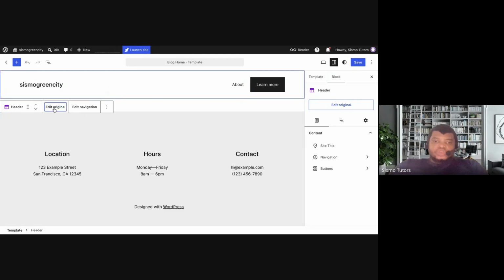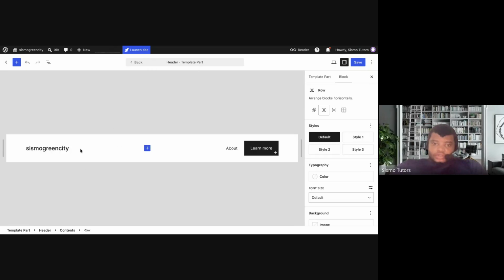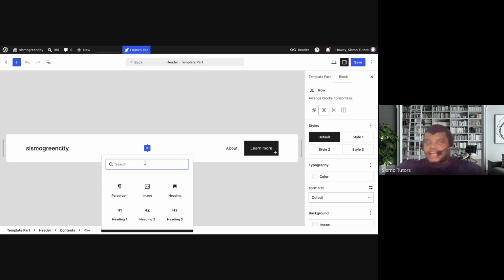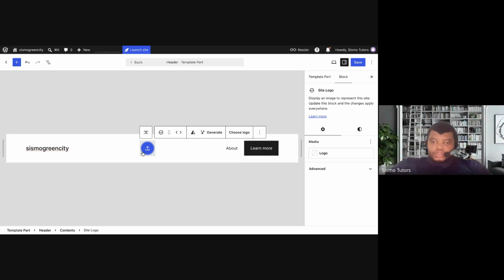So the first thing I'm going to do, edit original. They have this add block button here. I will go ahead and click that and look for logo. In this search bar, because we are just limited to a few blocks, I'm going to search for logo, and it will add the logo placeholder here, but this is not where we need it. We need this placeholder currently behind this Sismo Green City write up.